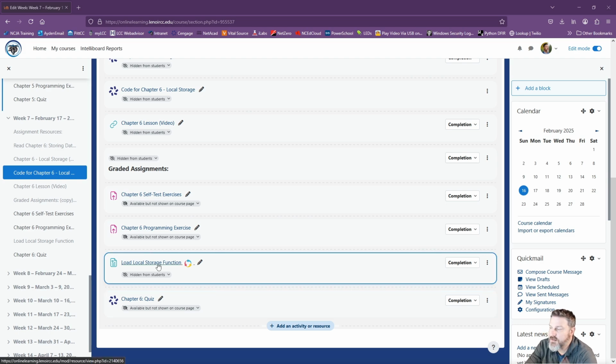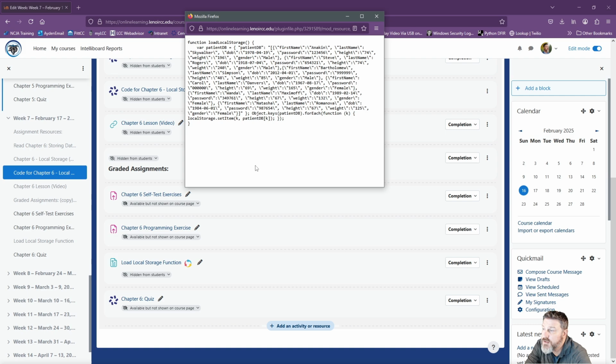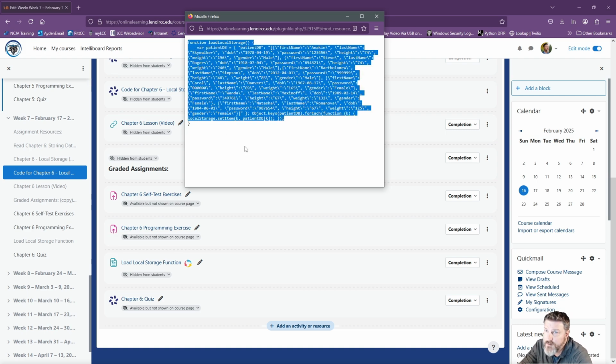And I have got this function here for each of you as well. If you click on that, it should come up with this. And all you have to do is copy and paste this function, and I'll show you that in just a second.